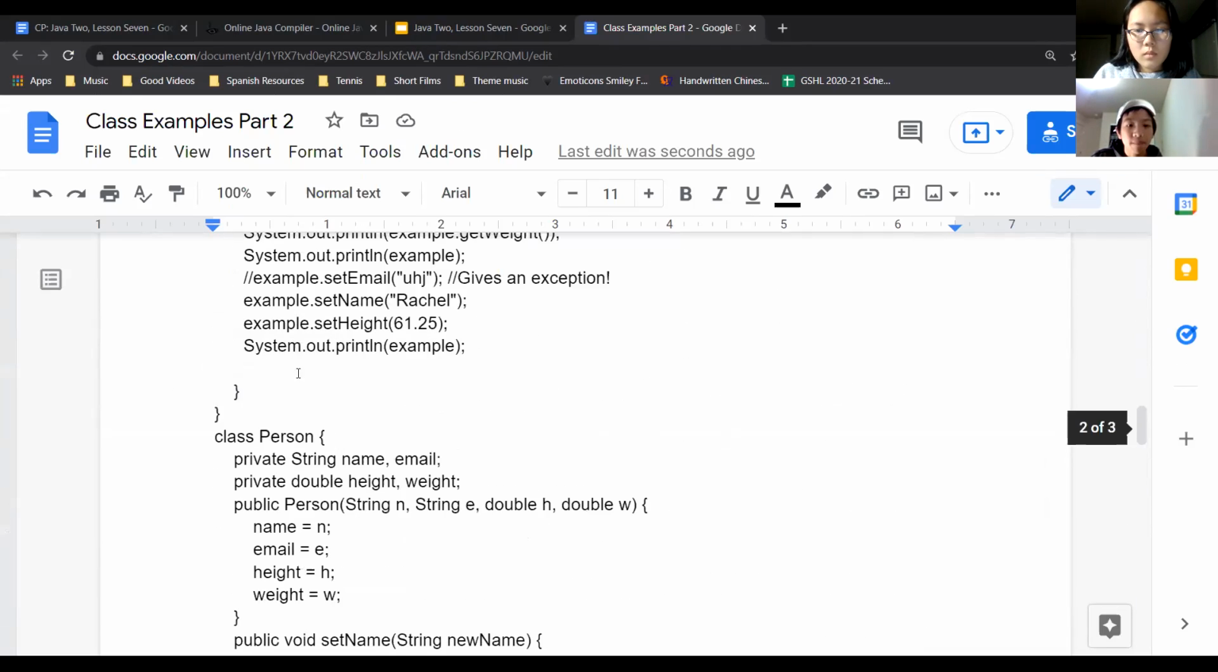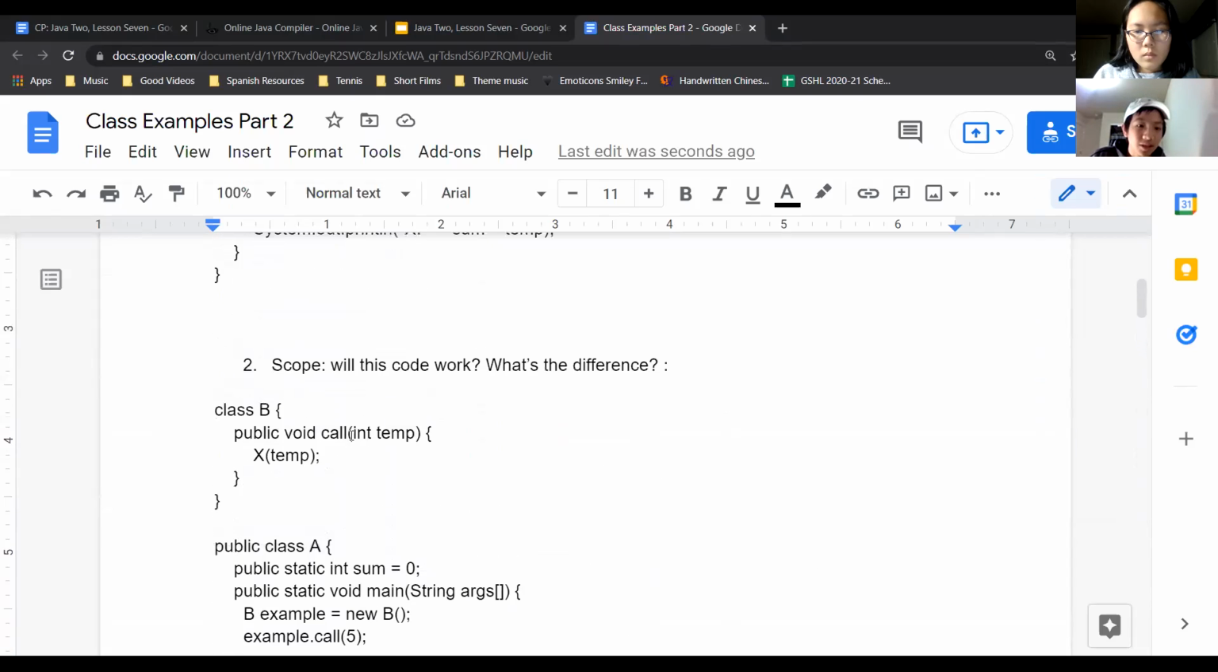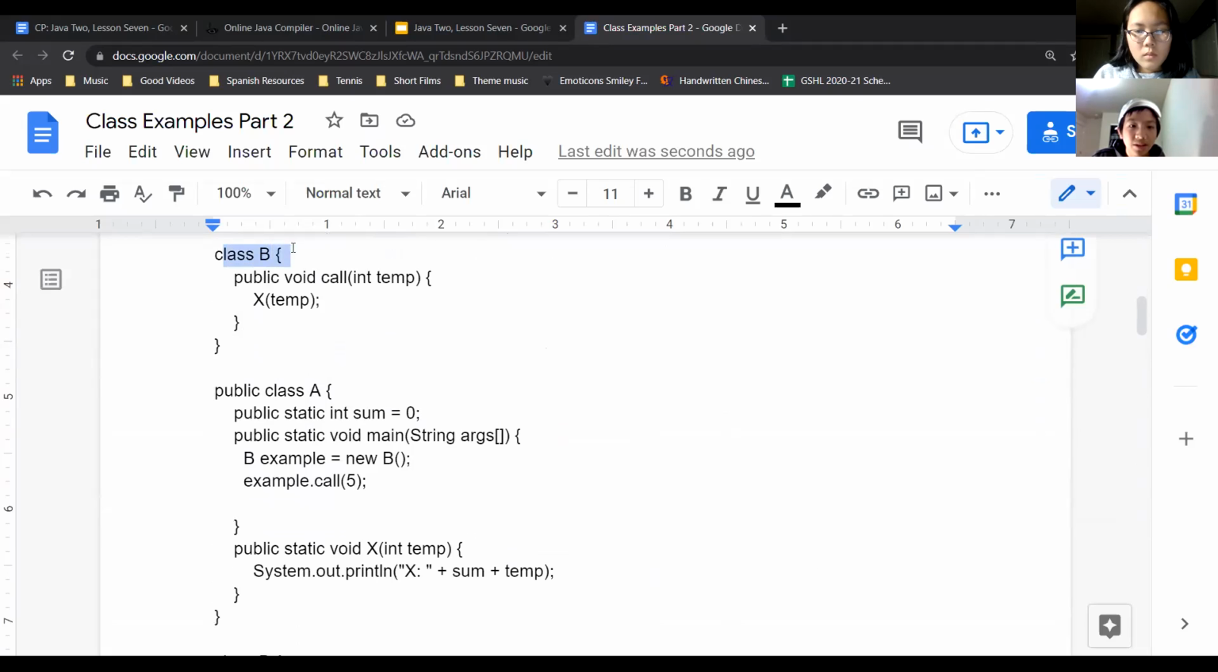And then for the second example, let's pretend that we now have a second class. We have two classes: a class called A, and a class called B. Inside of class B, we have an instance method, not a static method. And we have to call the method inside of the method right here.